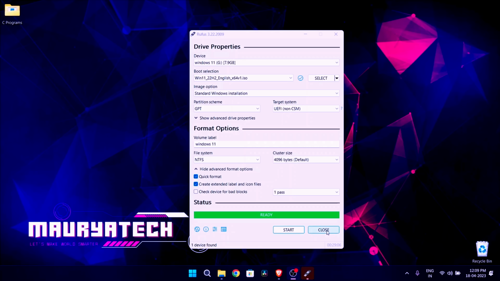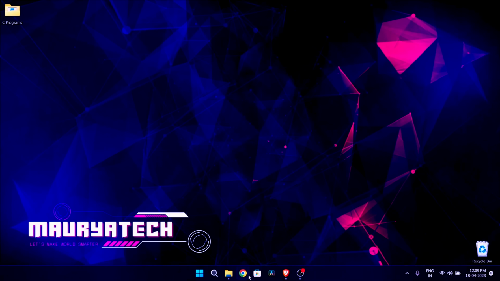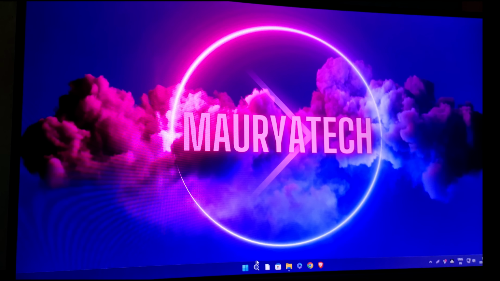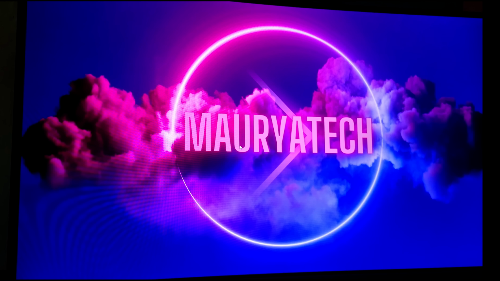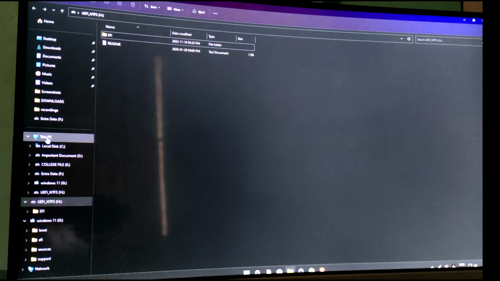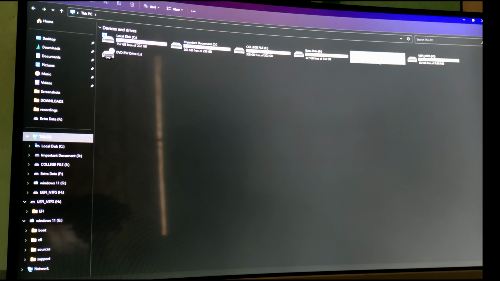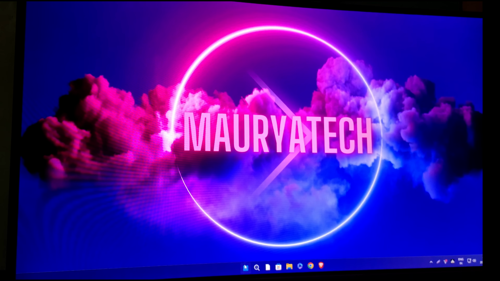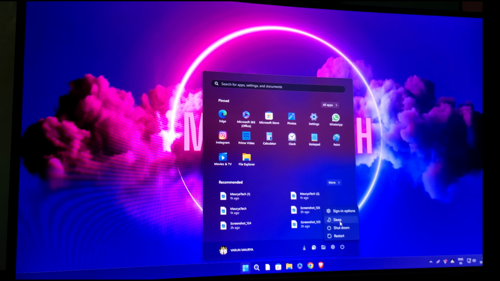Now here you can see our Windows 11 file is ready. So close this. Now insert your pen drive in your PC or laptop in which you are going to install your Windows 11. So here you can check I have inserted my Windows 11 pen drive here. Now shut down this system or you can restart.